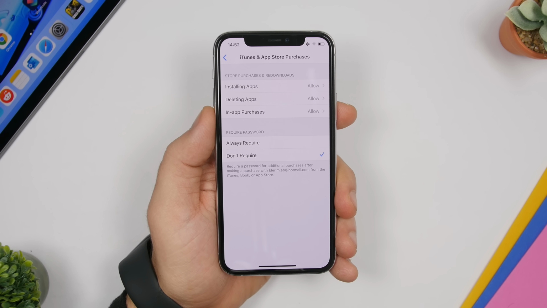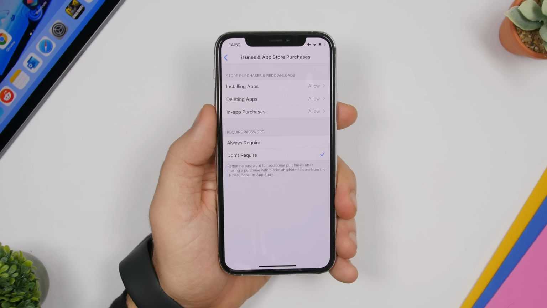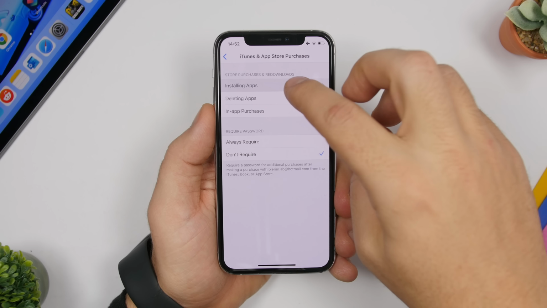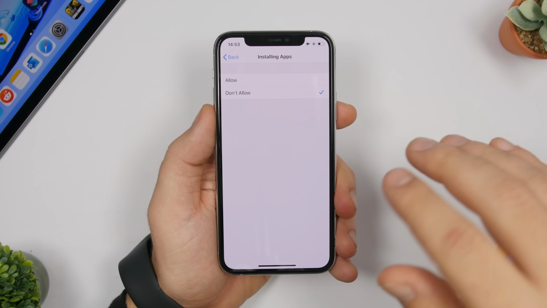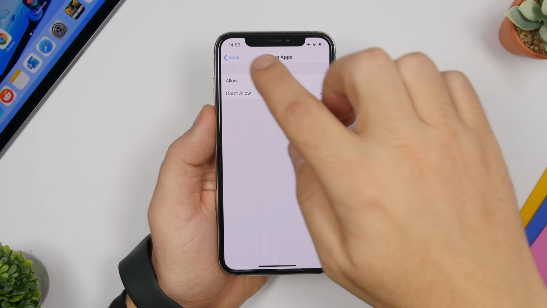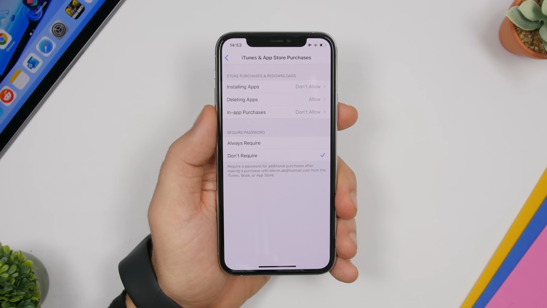So if you go here, you can set whether you want someone to be allowed to install or delete apps, or make in-app purchases on the iPhone. So you will go to one of these. Installing apps, Don't Allow, so that will restrict that. No one will be able to install a new app on your iPhone or make an in-app purchase. Just tap Don't Allow and you're good to go.